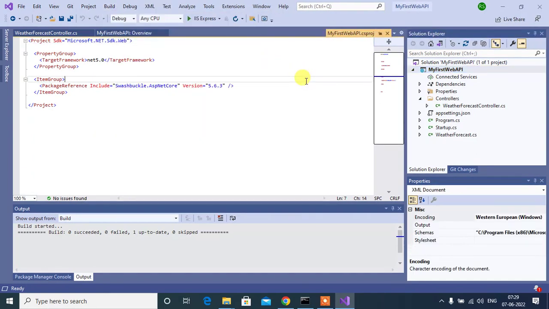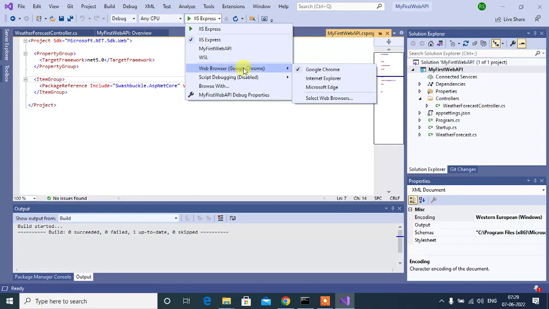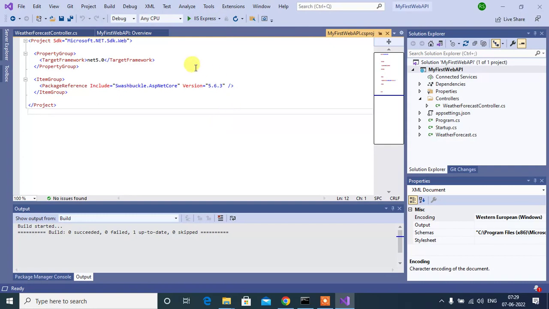Now let's see how to run this application. Okay, to run this application, you click here IIS Express. Here I'm using web browser Google Chrome by default. Okay. Let's run this project by clicking this button.